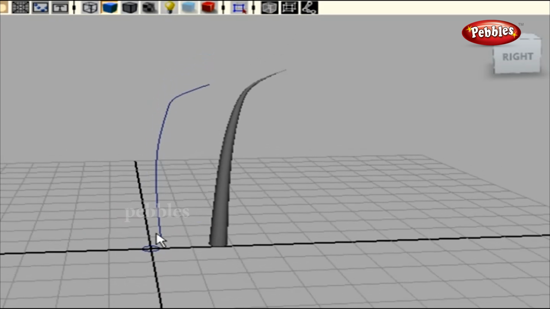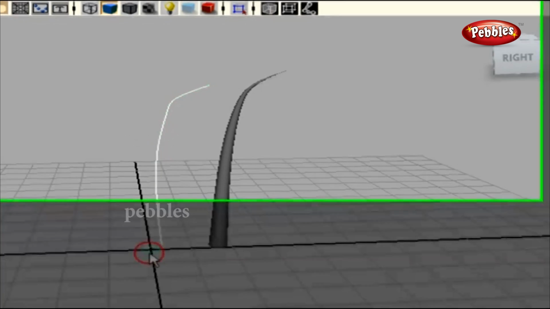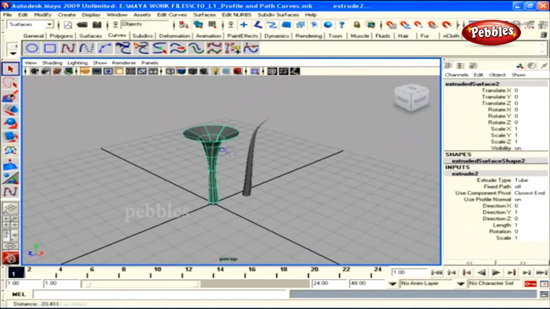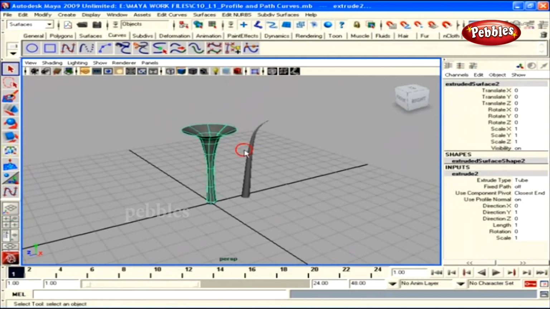Now, weren't expecting that one, were you? Well, go ahead and explore it yourself. Now, I'll give you a hint to do that. The first selected curve will act as the profile curve. Now, go ahead and invert the curve selection and extrude, and then observe what you get in your scene.